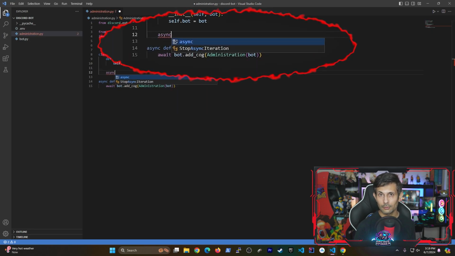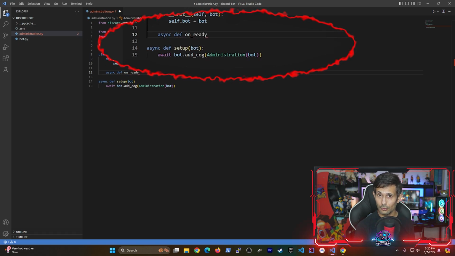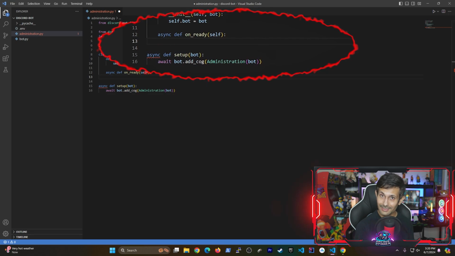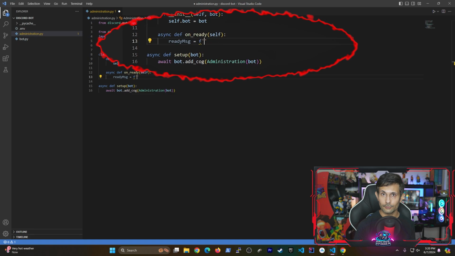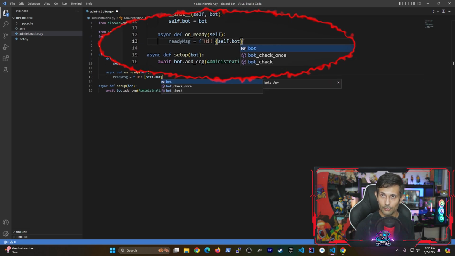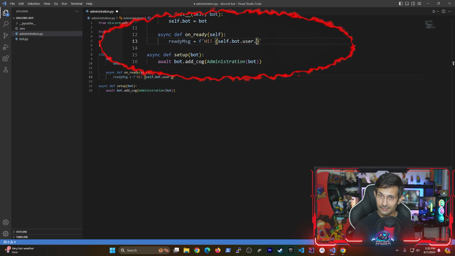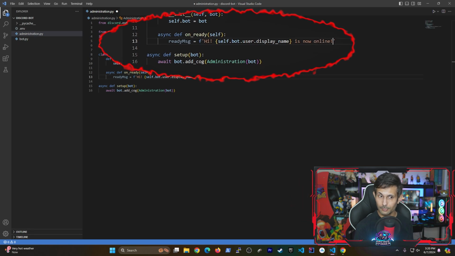Next, let's get to the more exciting part, getting the bot to react each time it goes online or runs in Discord. So inside the administration class, we're going to utilize a function called on_ready. This is guaranteed to be called each time the bot starts and is logged into a Discord server. So in line 13, we are defining a ready message that the bot will send to the channel. And also, just a moment ago, remember how I mentioned that anytime we're doing anything with the bot, we need to use self.bot? That's how we're retrieving the bot's display name in Discord.